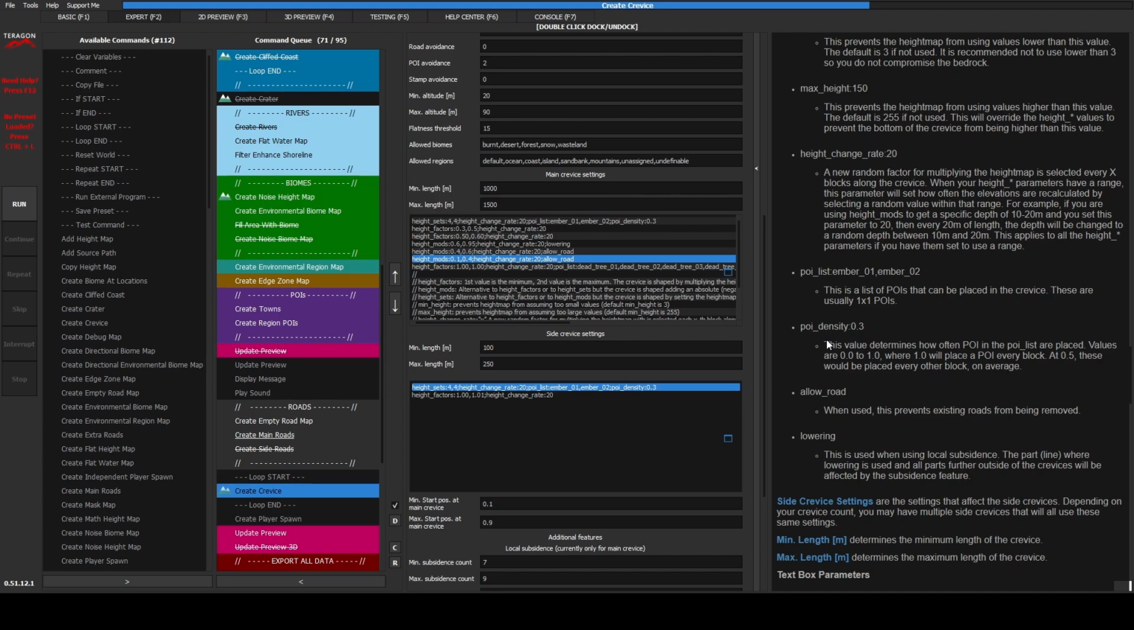If you want them more often, you can increase the value. If you want them less often, you can decrease the value. If you have allow road, this will allow a road to remain on the map. If you don't have that, the road will be removed from that row.